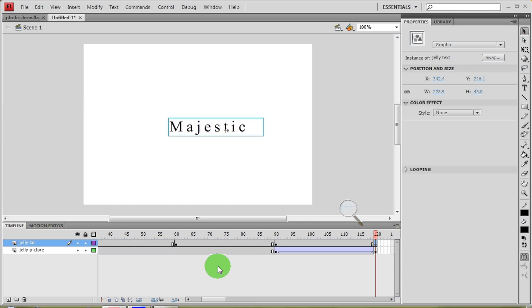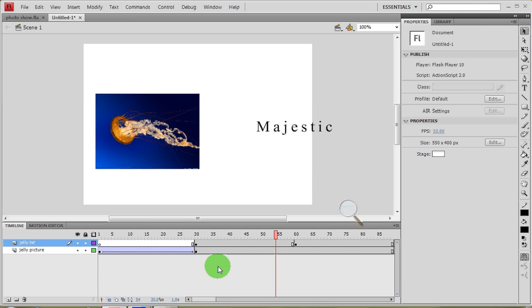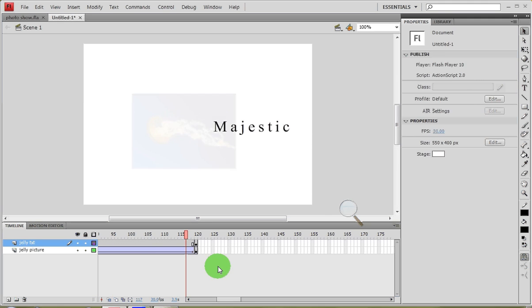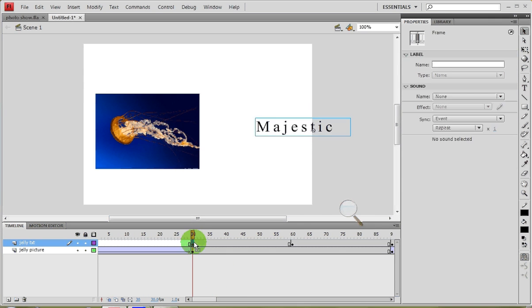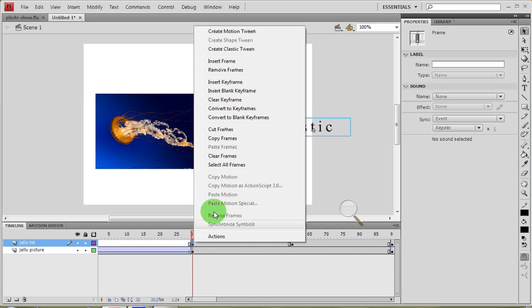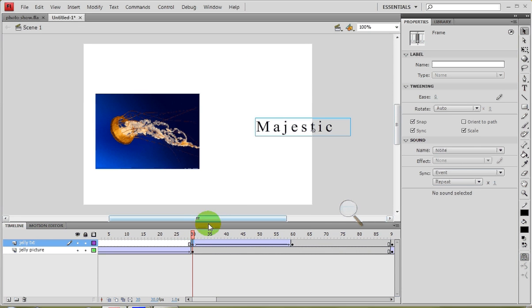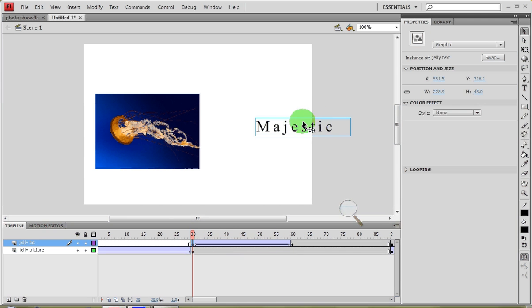So right now, if I play my movie, it comes in, Majestic's there, pops to the left, and then ends at the left. Let's add our tweens just like we did with the jellyfish. Right click on one at 30, create a classic tween, and now it moves to the right. Very good. While I'm here, let's go ahead and change the alpha as well. I click on the text layer or image, go to alpha, and change the alpha to 0, which it already did from before. There we go. Looks good.